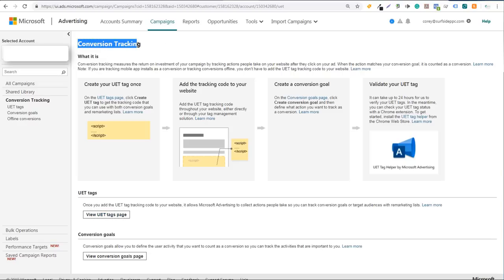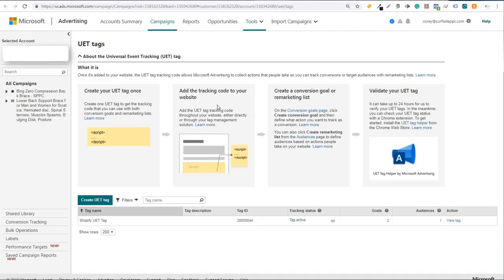Conversion tracking is going to be for your account. What you need to do is create your universal event tracking tag, add that code to your website, and then create a conversion goal with Shopify. There are a couple of other steps with Shopify here, but what you want to do first is come into your universal event tracking tags page. When you click here, it's going to open up something that looks like this. We just named this Shopify UET tag, and you can see right here the tag is active on our website. We have a couple of goals created.